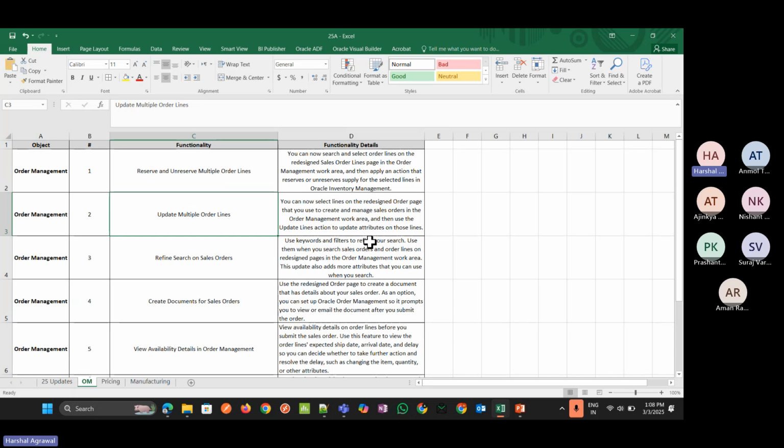We can update multiple lines at once. For example, many times for a particular business unit or a particular customer, we want to ship all the lines for the different orders on one date. So what we can do is come to order management and mass update the order lines using this feature.